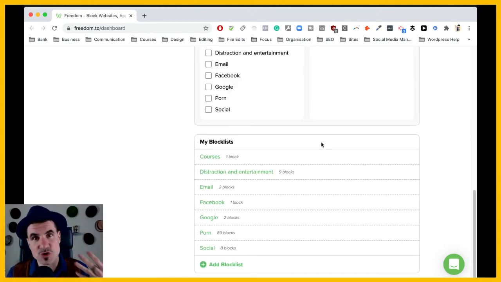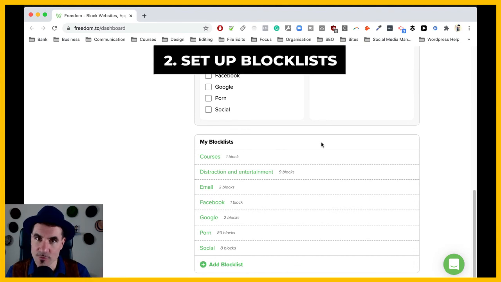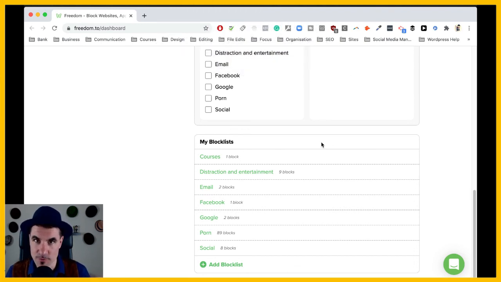The second thing is to set up your block lists. Your block lists are certain lists that you make that you can access during a certain period of time. You make those block lists arranged by topic, and then you put certain sites under that topic. As you can see here in my Freedom, I have courses, distraction, entertainment. Distraction, entertainment, not the most productive way to spend your time. So maybe only do it at the end of the day or at the end of the evening.